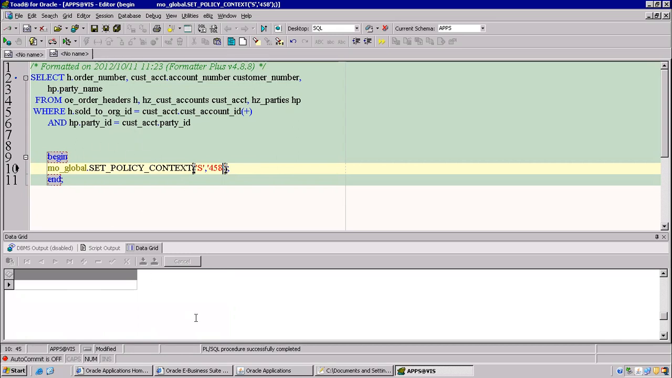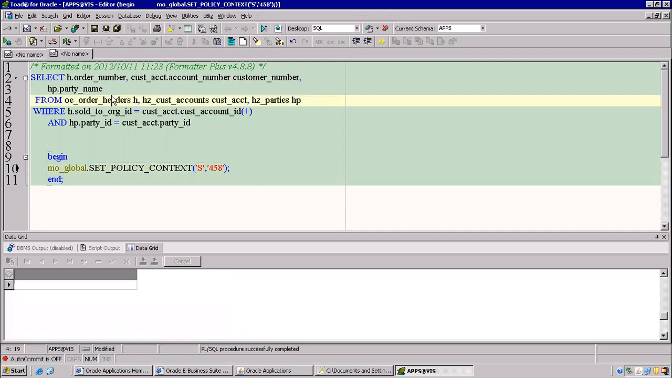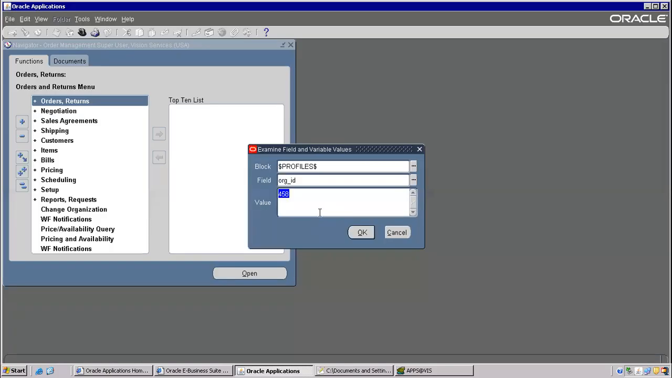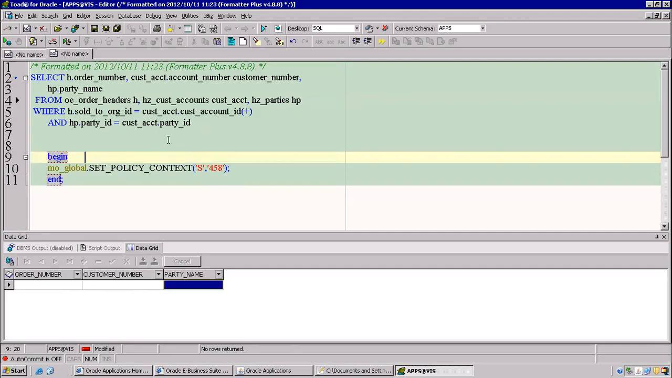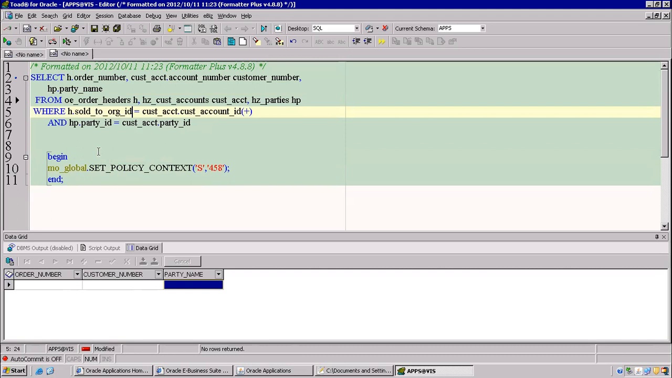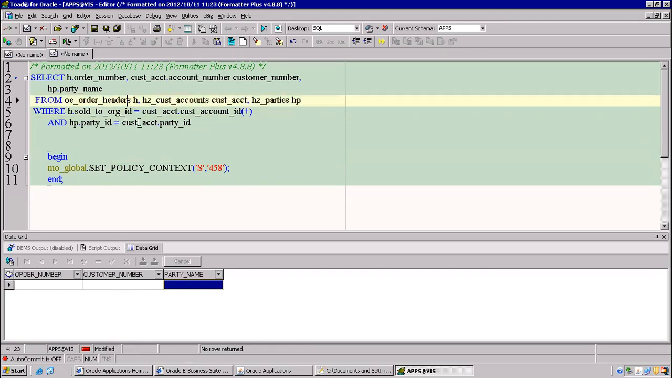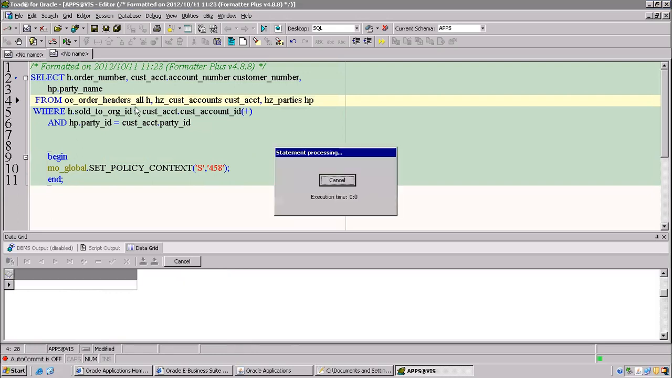After executing this PL/SQL procedure, the data will be different in this. See, now there is no data related to 458. Is that correct? 458, yes. This is the way the views will be helpful here. Now, always what you have to do for better performance, if you want to get all operating units, then definitely you have to use underscore all.